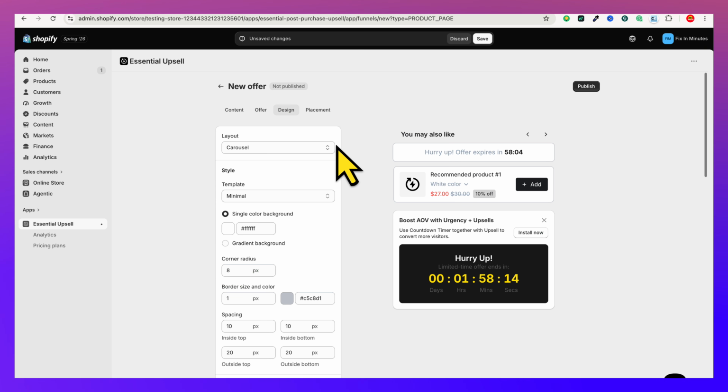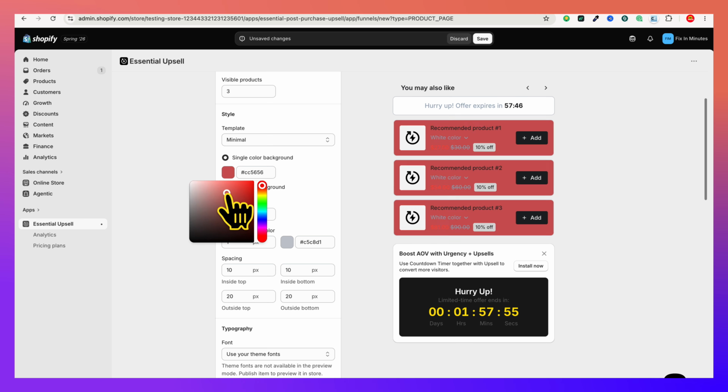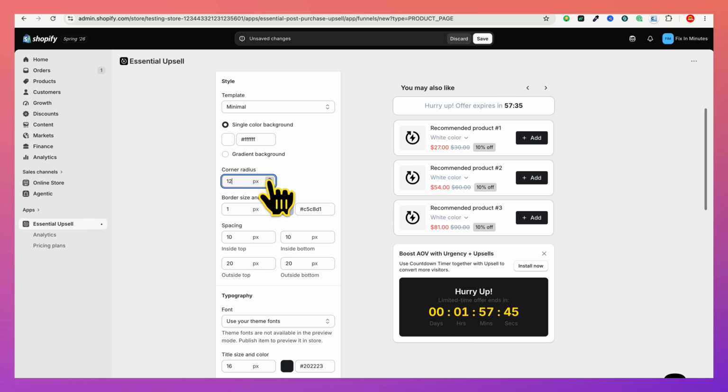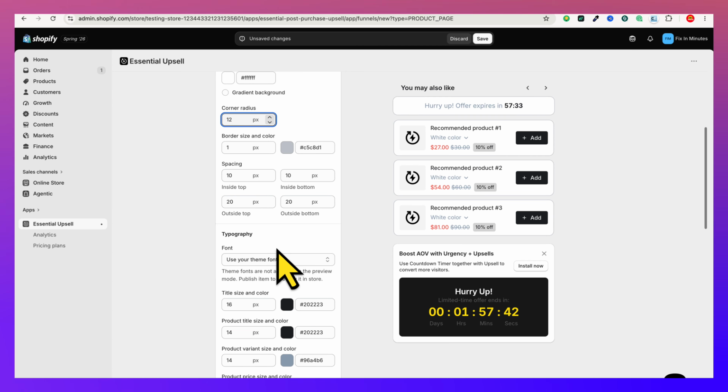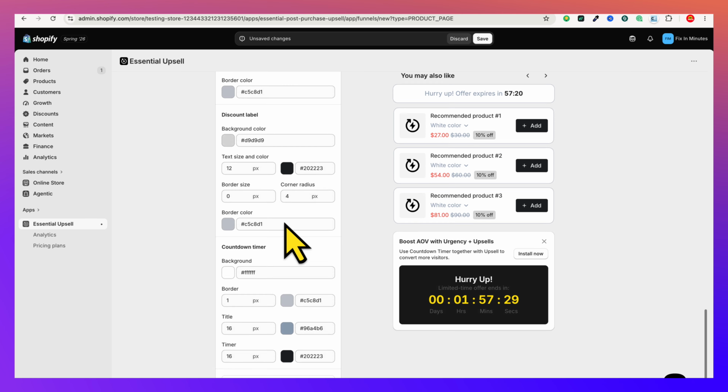Continue to design. Here you can see you can add a carousel stack. Here you can change the background color from here as well. You can see the live preview. You can change the corner radius as well. You can change the border size. You can change the theme font as well. You can customize everything according to your requirements.